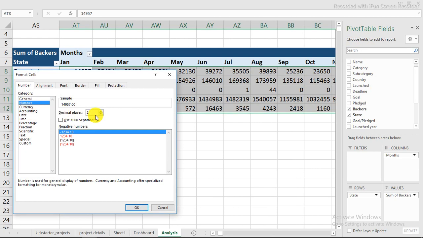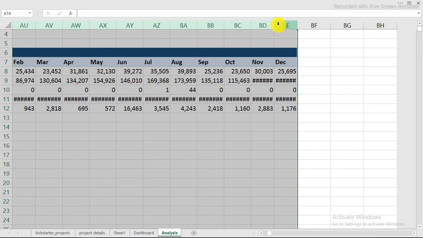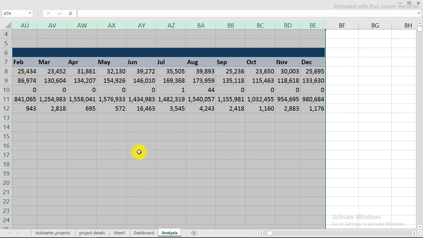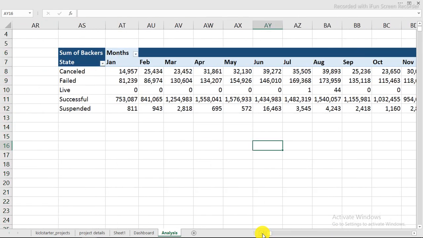I'm going to say number, and the extra decimal should be gone. What we're going to do right now is highlight it down to this end and double click right here, and it fits it in without that particular extra stroke. So now we have something beautiful like this.